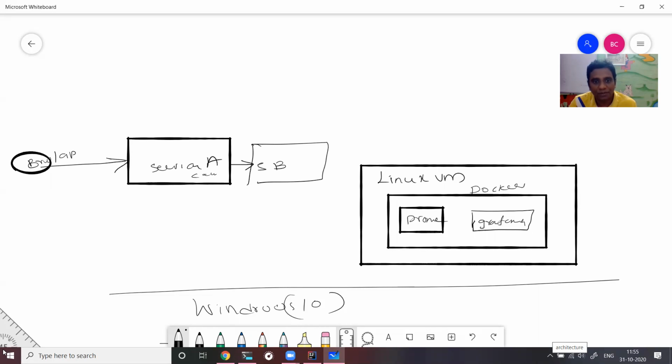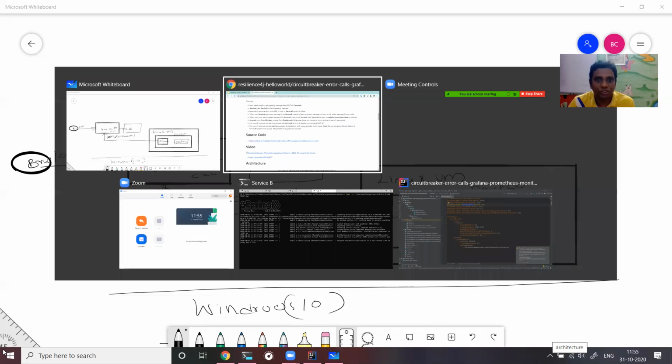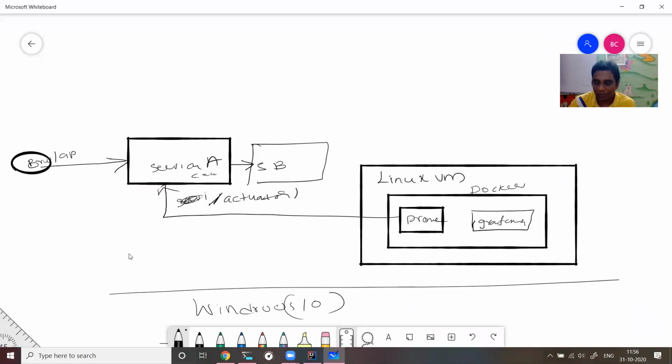Here what we are going to see is we are going to get monitoring information. We are going to get events of circuit breaker or Resilience4j, for which Prometheus is going to call Service A. Service A has an actuator endpoint, a very standard way to expose metrics for Spring Boot. Okay, actuator slash Prometheus, I think it is. So actuator slash Prometheus is a REST API. So Prometheus is going to call the Service A REST API, which is nothing but actuator Prometheus, to get the metrics.